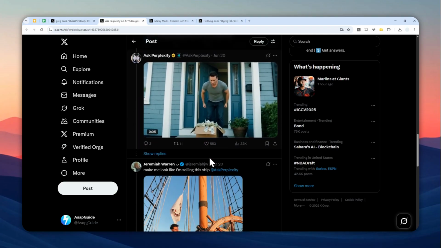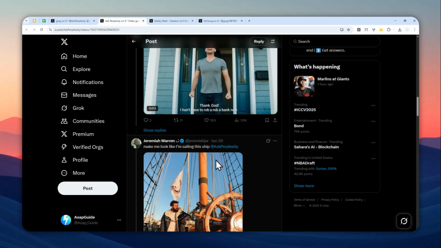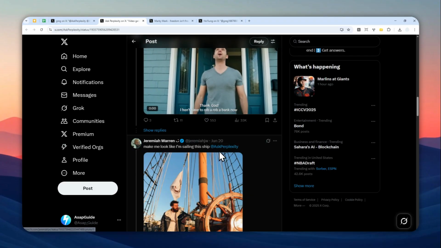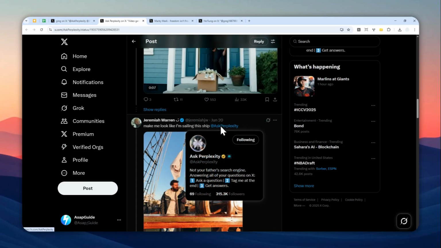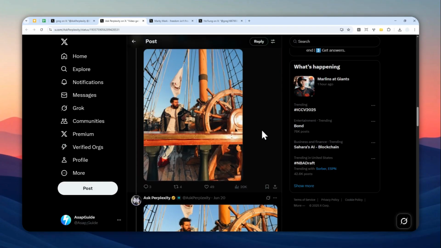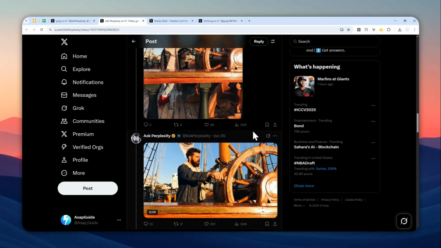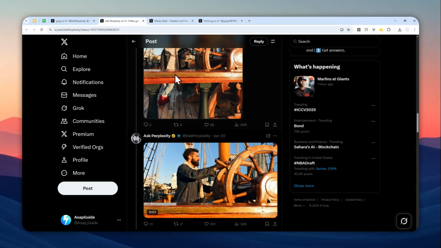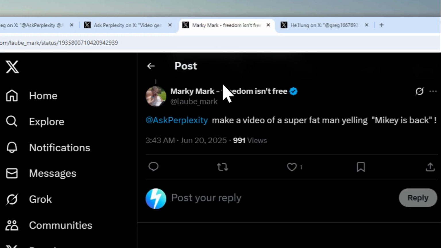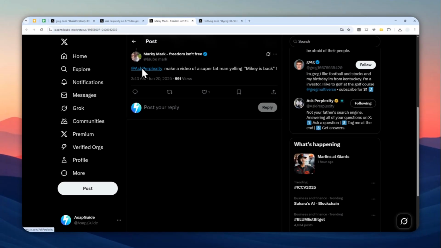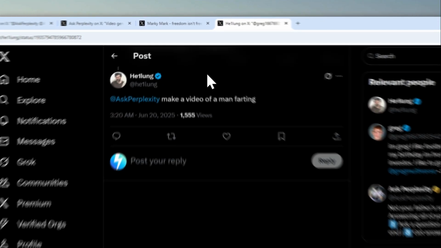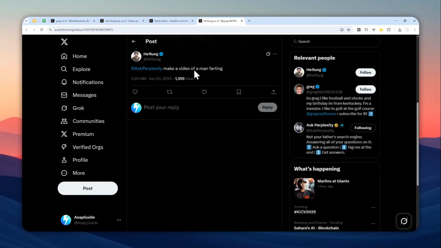However, on my testing, I wasn't able to create any video. Even though the way it works was simple, just tag this account and then describe the video that you want to create. But unfortunately, it just doesn't work for me and for some other people. So I saw many people actually using the same method. They are using this tag and then telling AI to create a video, but there is no answer from Perplexity. It's very common, so I'm not sure about the reliability of this method.